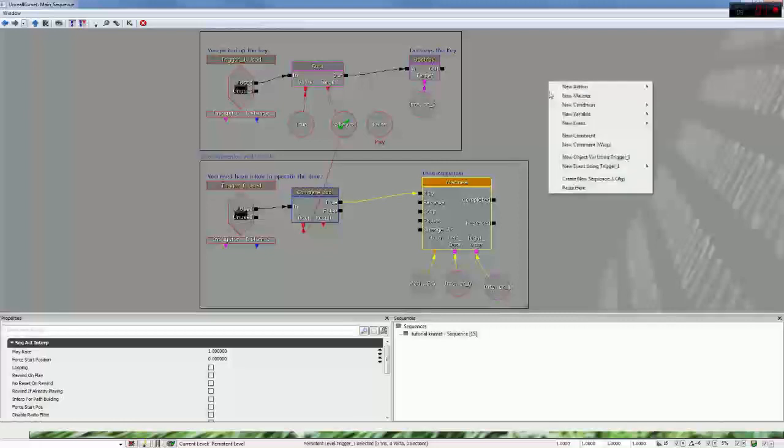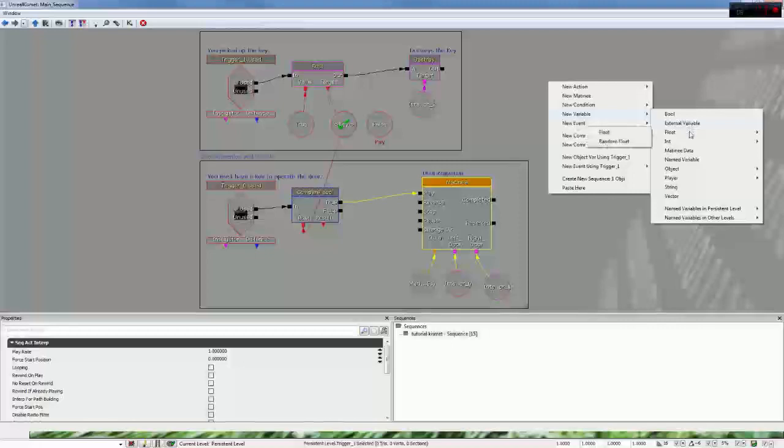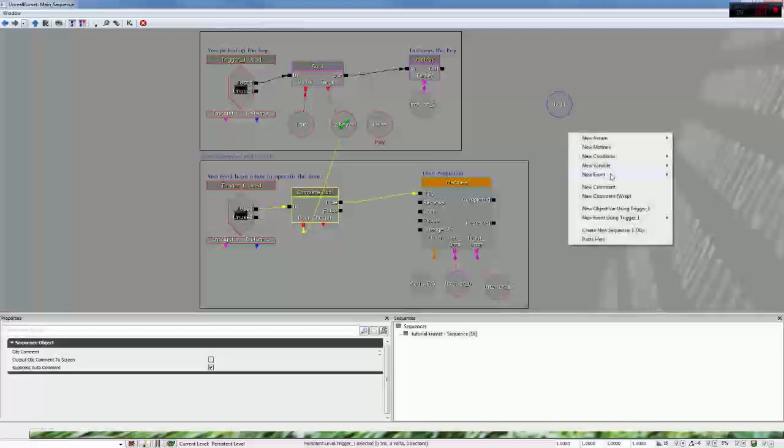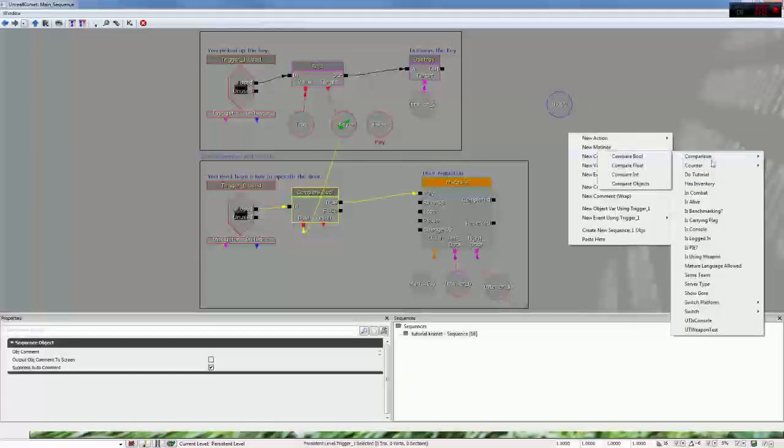So, I mean, if I go over here and do new variable, float, this is going to be just a decimal number. So I can set this decimal number to things, and it literally works the exact same way as the bool, except instead of a true or false value, it's just number values. So, you know, obviously if we can't do a compare bool on it, we have to do conditional.